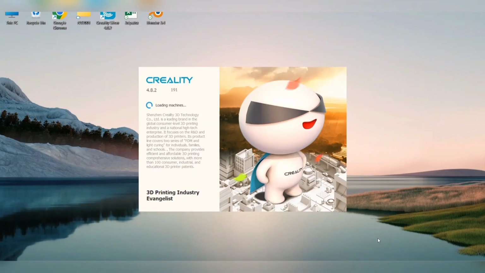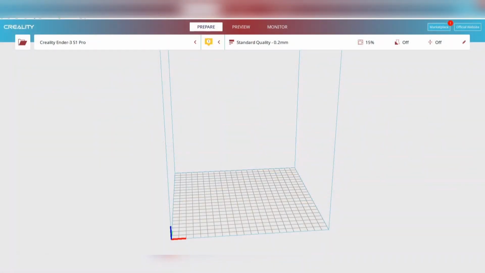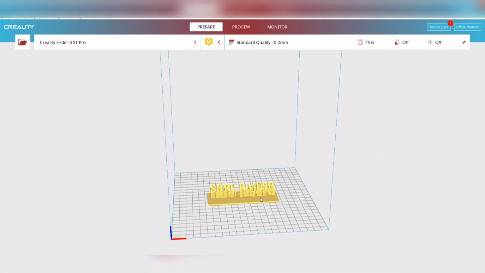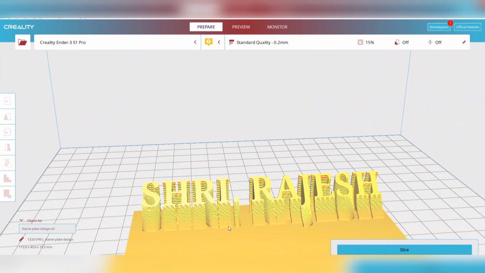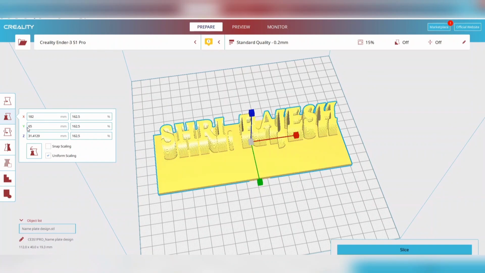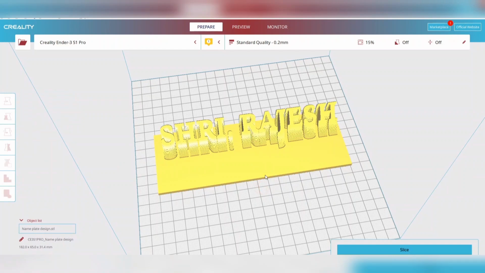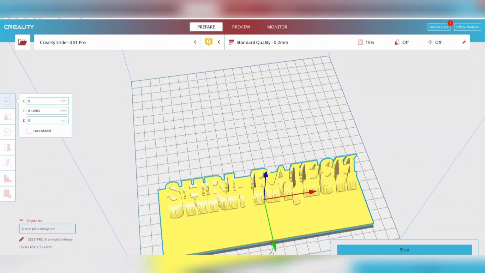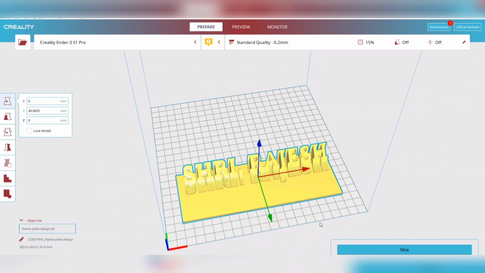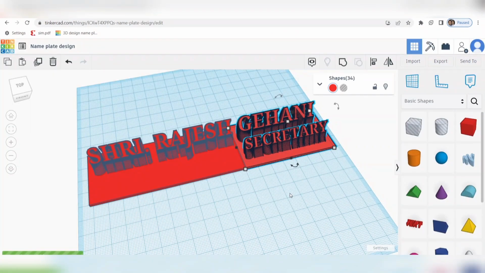After downloading, I'm opening this in my Creality software, the slicer software. So that's it. I'm making the Y axis 65 millimeters, so the depth is 65 millimeters. I'm keeping it common for the entire nameplate, so the nameplate will scale proportionally. I'm printing Shri Rajesh over here, arranging it on the front side, and my other file is still downloading.